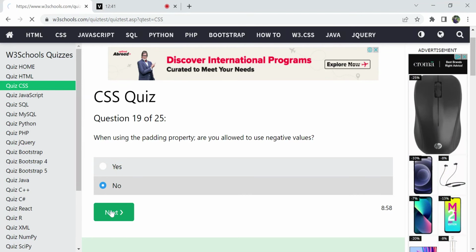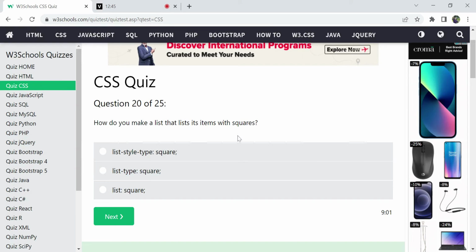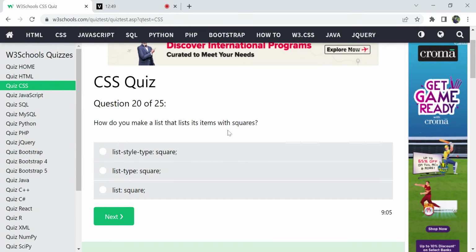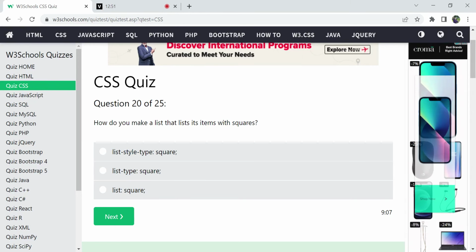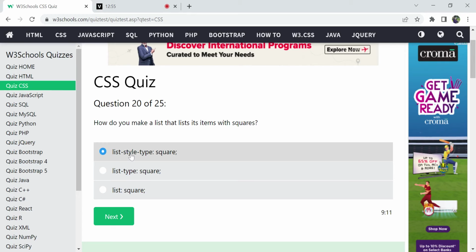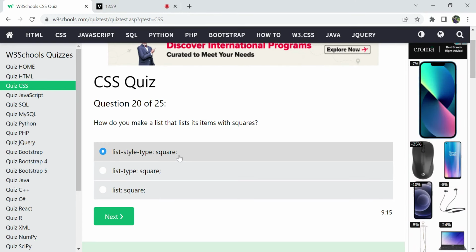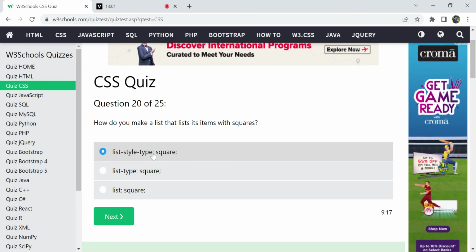Next, how do you make a list with square items? How can you make squares in an ordered list? We have one property called list-style-type. How the list style should be typed: it should be square, then it will be printed as squares. So this is the property, and we should give the value as square.